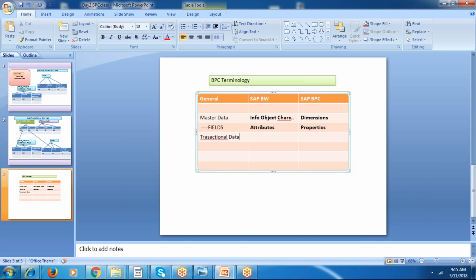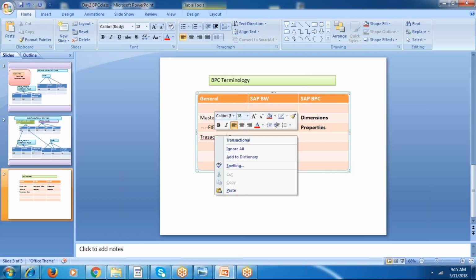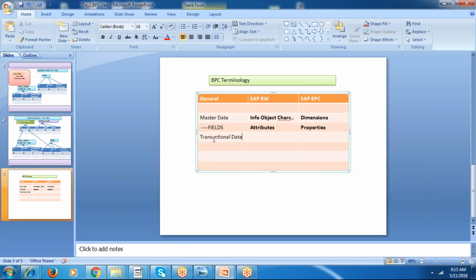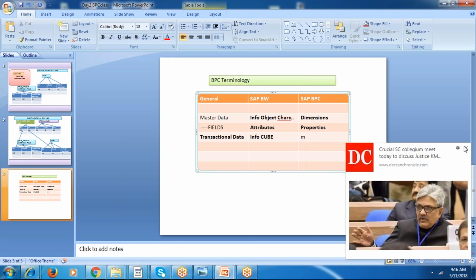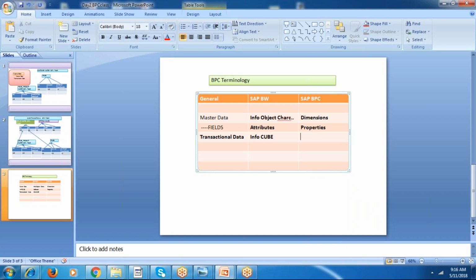The transactional data in BW will be stored in the info cube. This is the cube, info cube, in BW terminology. In BPC, we call it the model. It will store the transactional data in the model. Right?